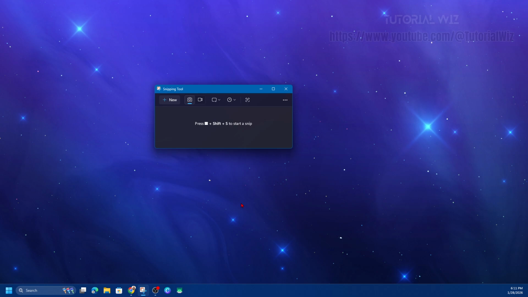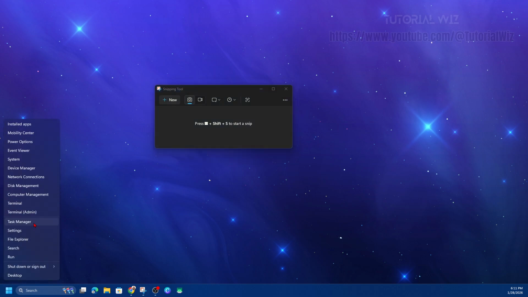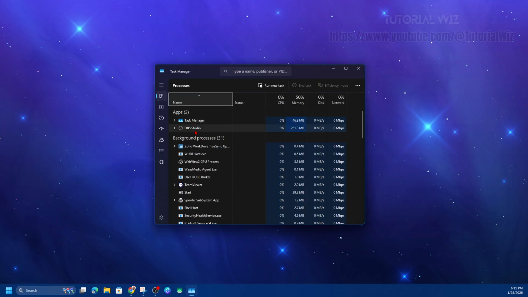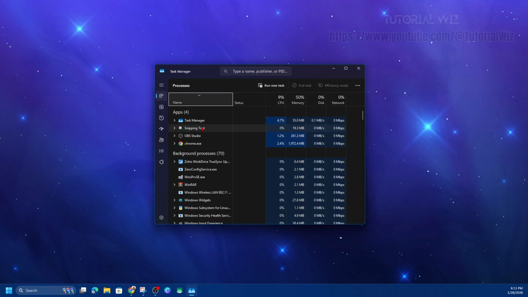Okay, so there's a number of different fixes that we can try. I'm going to start with the most common fix first, and that is to restart the Snipping Tool. To do this, don't just go ahead and click on the cross here. We want to go ahead and end task in Task Manager. So click on Task Manager, then from here, find your Snipping Tool, right click it, end task, and then restart the program.